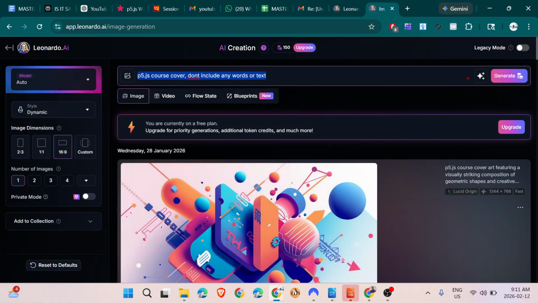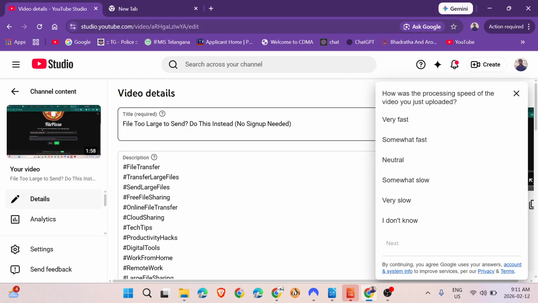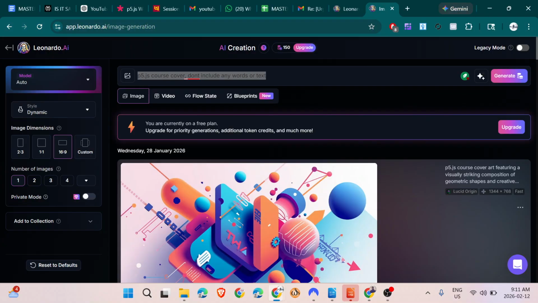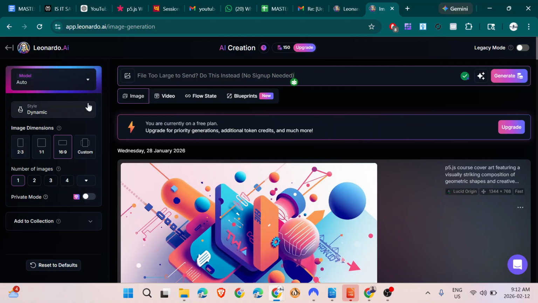Okay, now just type in the video title. So let's take the example of this particular video. So copy the title and paste it over here, and then you can let the default style be dynamic. Click on 16 by 9. This is the aspect ratio of the YouTube thumbnail. You can select the option of number of images is 1, and then click on generate.